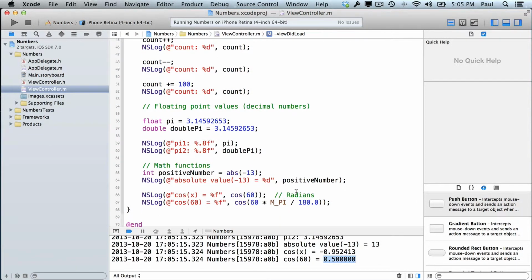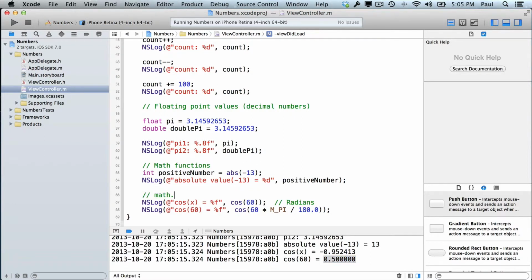All right, so that's working with numbers. I want you to play around with some of these variables, multiply them, divide them, work with sine, cosine, tangent. All right, so that's it. Just play around and let me know if you have any questions.